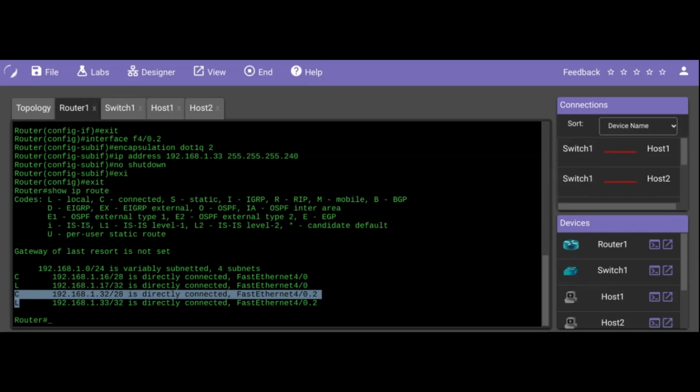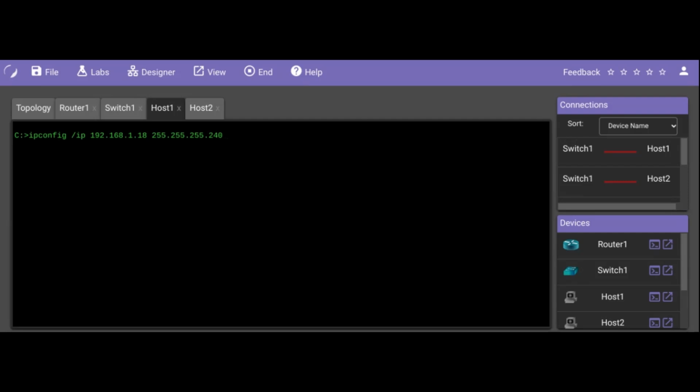Now, let's go to the hosts and configure the IP addresses and default gateway according to the VLANs. Let's assign a subnet 1 IP address to this VLAN 1 host. We also assign the default gateway address, which is the address of the native subinterface, as this is VLAN 1. Let's go to VLAN 2 now. We have assigned a subnet 2 address, and the default gateway will be the address of the .2 subinterface.